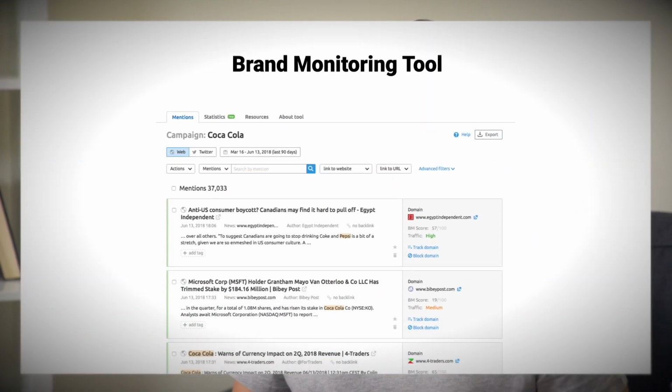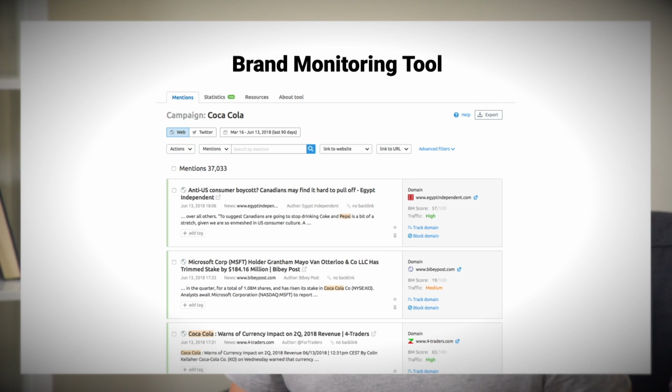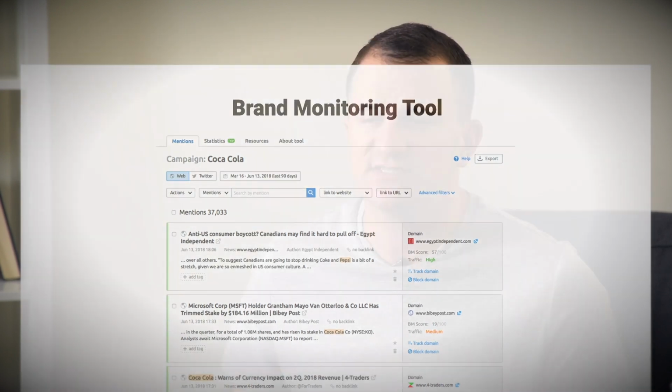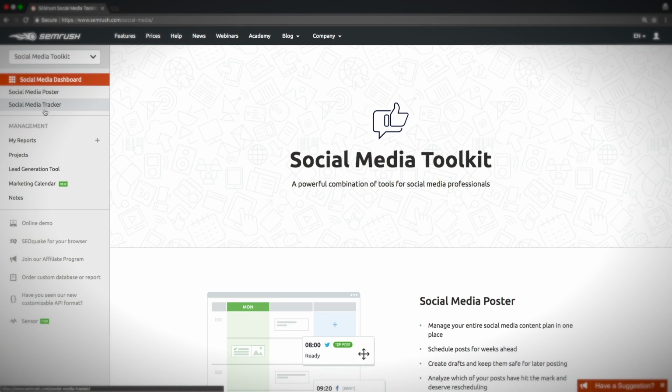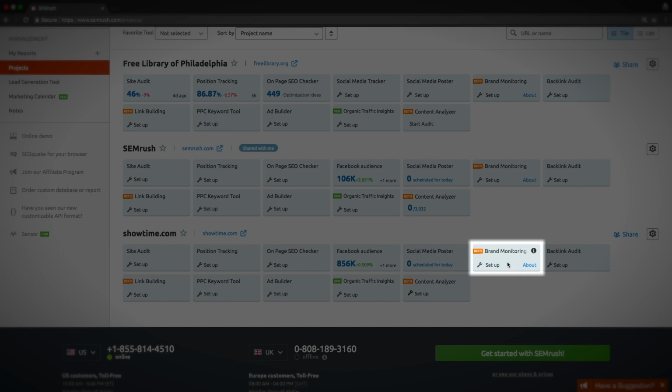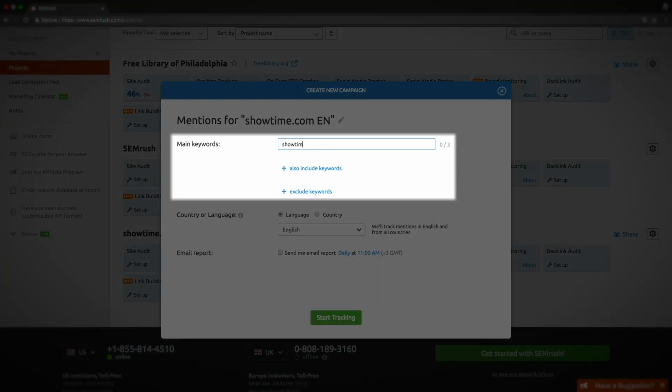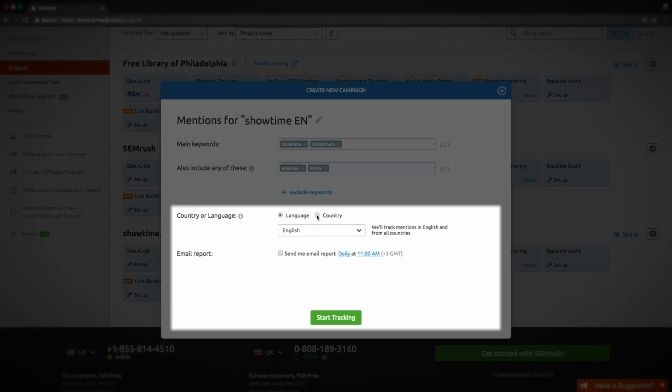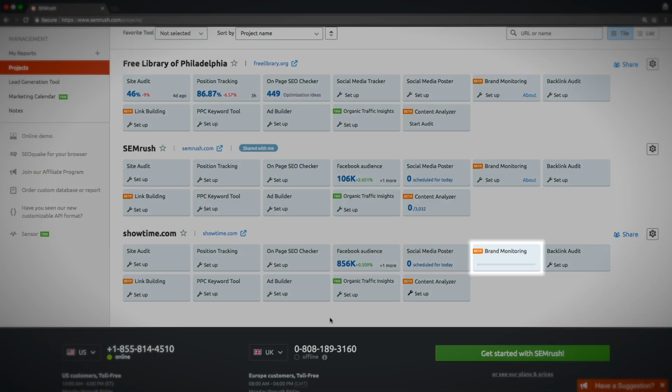Now let us head over to the brand monitoring tool, which allows you to track the mentions of you and your brand across the web. We can find the brand monitoring tool by locating our project in the SEMrush Projects menu. To start using brand monitoring, we can add up to 3 main keywords, and then add up to 5 additional keywords, and exclude up to 5 keywords that we need to avoid tracking. Then choose the language and country, email reports, and start tracking.